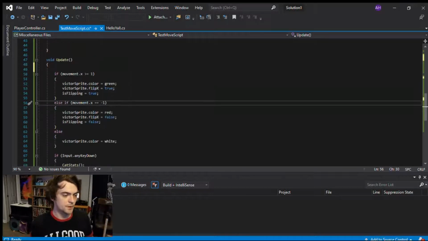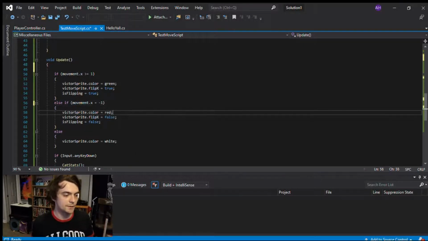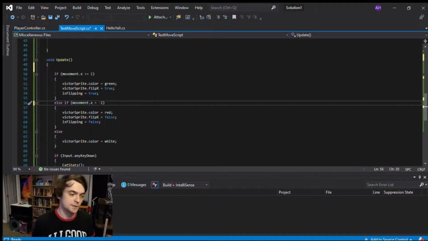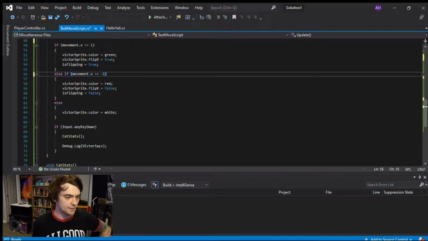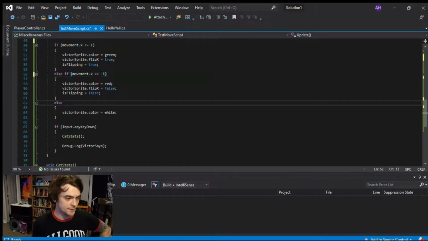Little things can trip you up as well. So if we want to check if something is equal to something else, we use 2 equal signs. If we did that with one, we would be telling it that movement is equal to -1. We want to see if it is. So that's why you use 2 equal signs there. And if neither of these things are happening, we have else.